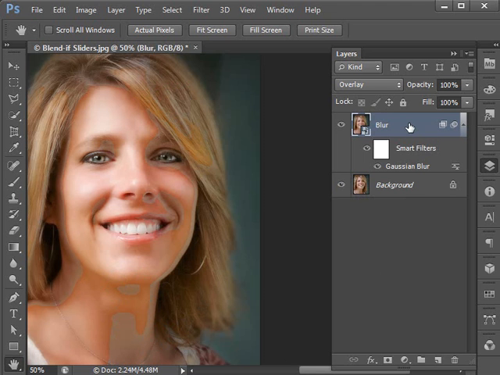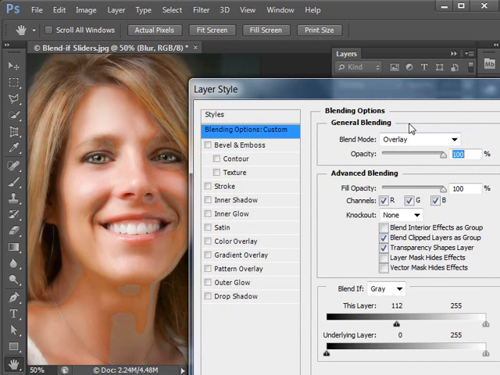So I'm going to open up my blending options once again. Now let's go back into the blend if sliders, and I'm going to drag this shadow slider up to a value of 150.